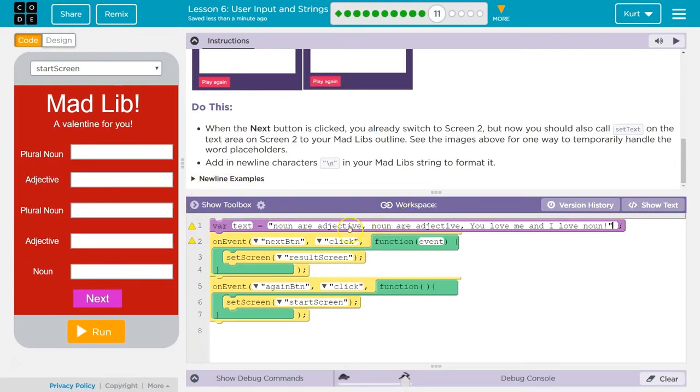Oh, where would I want line separations? I want it after boom, boom. Let's test out this new character we're learning. Boom, boom. And then add the new line character.